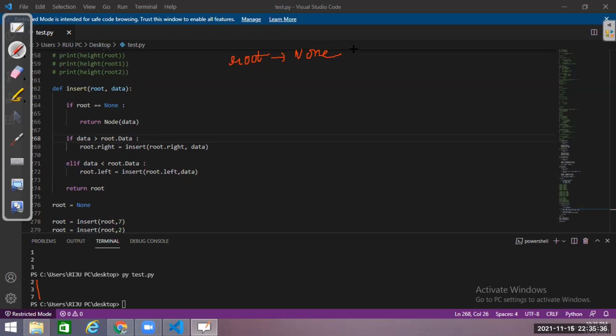Fine. Now what will happen? If data is greater than root.data, what? Initially my root is None, and I want to insert data 7 into my tree, right? So, okay, let's call this insert(root, 7). What will happen? Who will tell? It has called for, okay, the root is this, insert this. It is initially pointing to None because nothing is there inside my tree. So I want to insert data whose value is 7 into the tree. What will happen? If the function starts execution, what will happen?